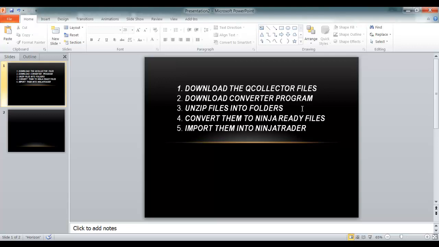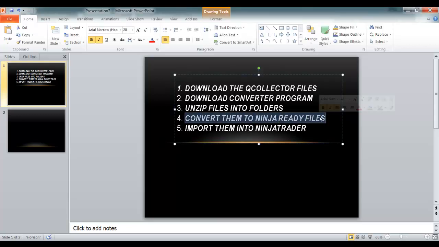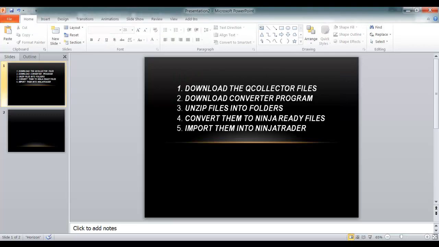I'm doing this under Windows 7. Probably most of you guys still have Windows 7 and haven't hopefully converted over to Windows 8, which might be a little bit more confusing. After that, converting them to NinjaTrader ready files. This step here is a little confusing because the files come in 2 different formats. They changed the format when Bob took over uploading them, as opposed to when Big Mike was uploading. And that was kind of confusing. Then, last but not least, is importing them into NinjaTrader, and so on and so forth. All right, so let's get it going.